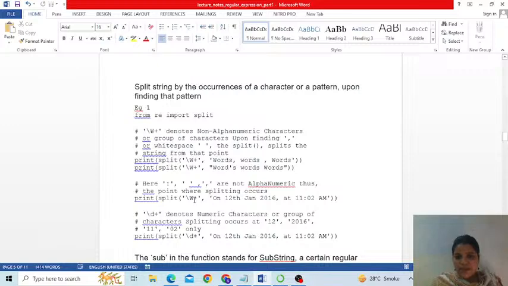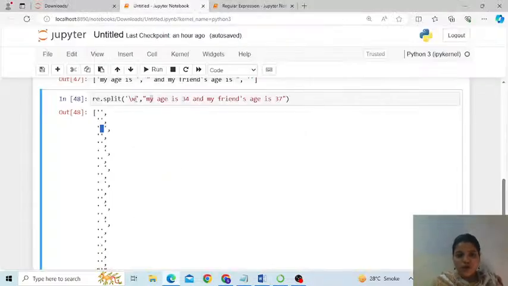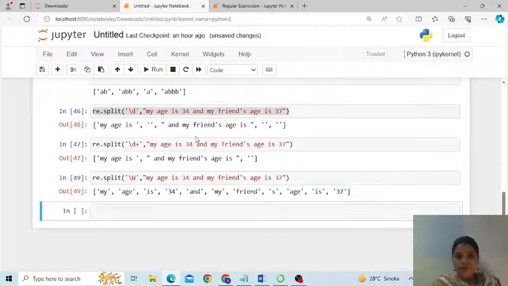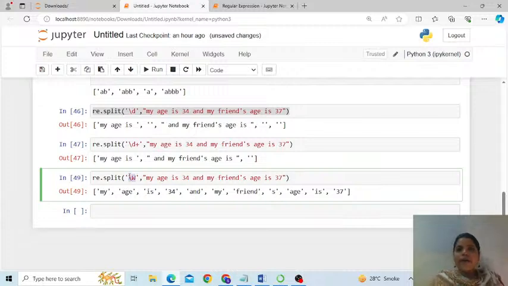Okay, so the same thing I've used. What about capital W if I use? Come on, those are still finding it difficult. What about capital W? So capital W means what? Everything which is not alphanumeric, right? Everything that is not alphanumeric means which should not be a letter or a character, should not be a number and should not be an underscore. So you see, MY, this is alphabetic, but space is a part of capital W. That's why my got separated.